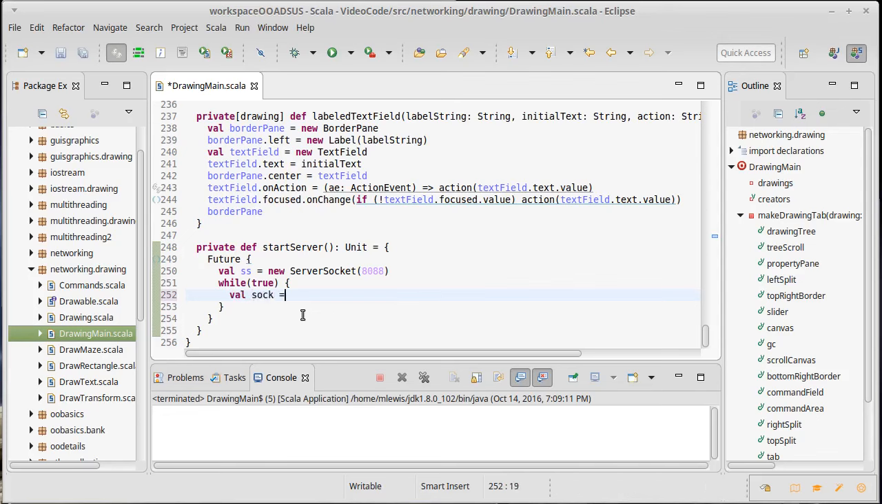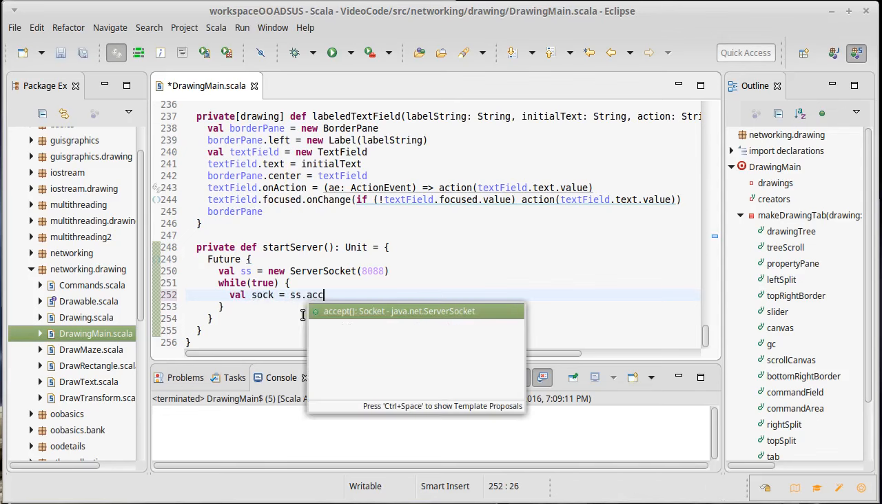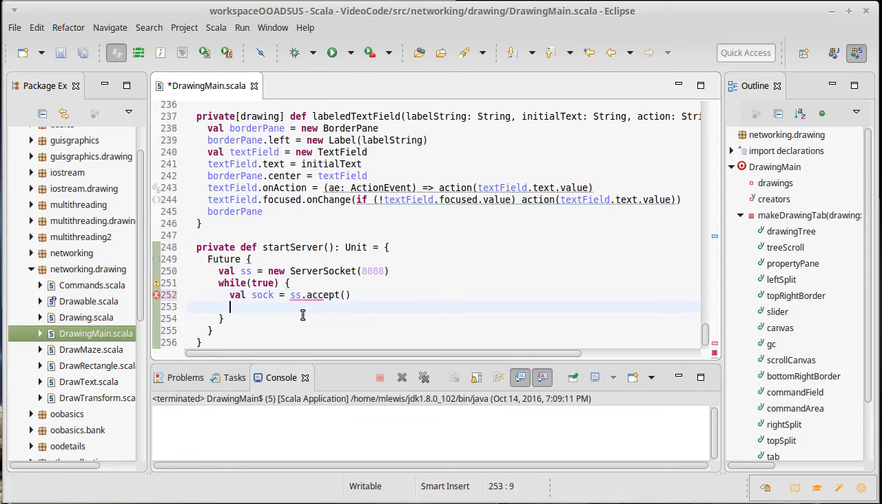So we'll accept our connection, and now this is just going to read drawings. We're not going to do two-way communication on this. I just want to be able to accept the drawings and then add them to our set of drawings here. That's an interesting error message. We'll keep going.